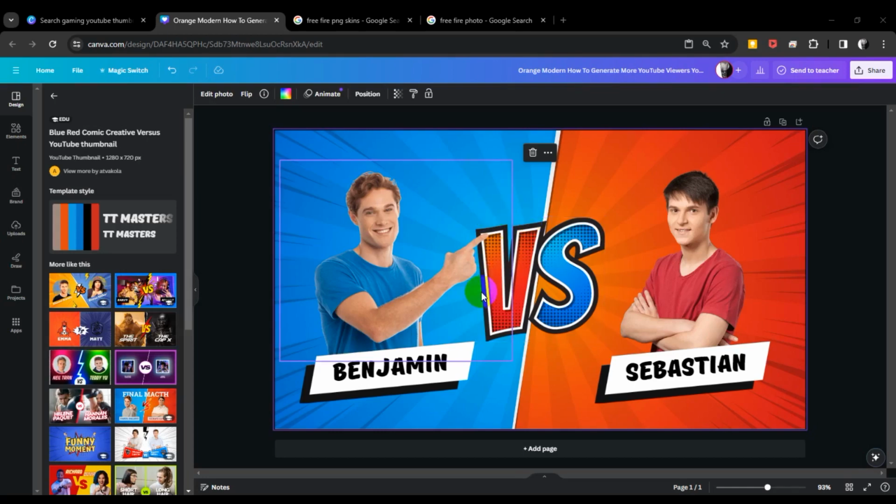So guys, I just collect Free Fire photos from Google search, big YouTubers or pro players photos or gaming characters, then import them into Canva and customize this template.